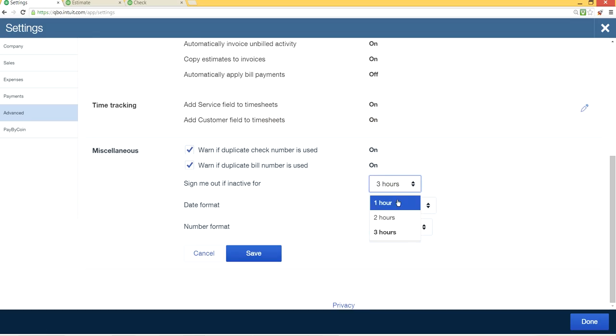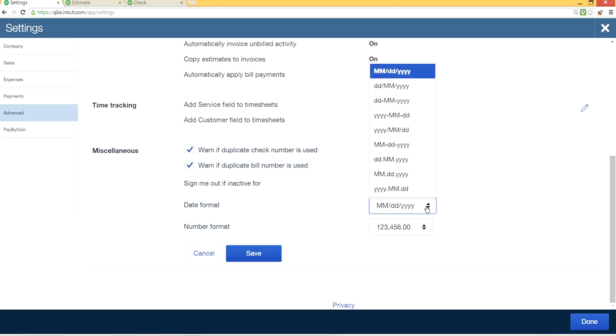So you can reduce it to 1, 2, 3. So I have 3 hours in here. I want to leave this on for at least 3 hours. Okay, and the date format. So whatever date format you want here.